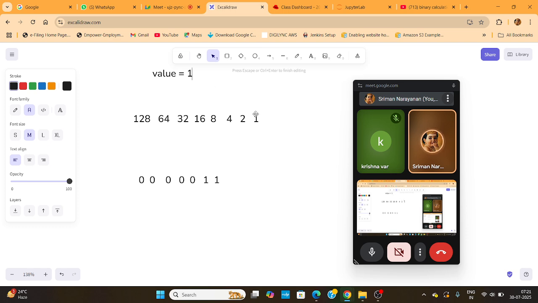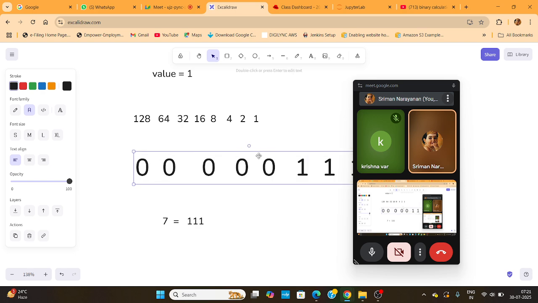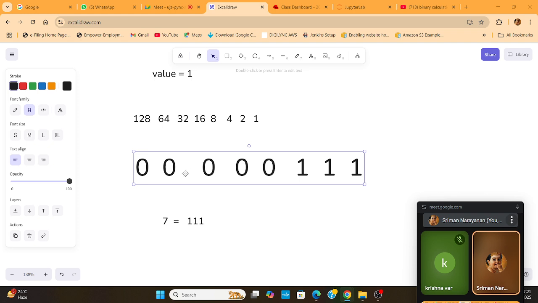Then 1 equal to 1. If it is the same value, we can take it as a 1. Then take the last 3 digits of 7. The value of 7 written in binary is 111. Okay. And to calculate, I'm taking just 8 bits. 1, 2, 3, 4, 5, 6, 7, 8. And once completed, take the last 3 digits.